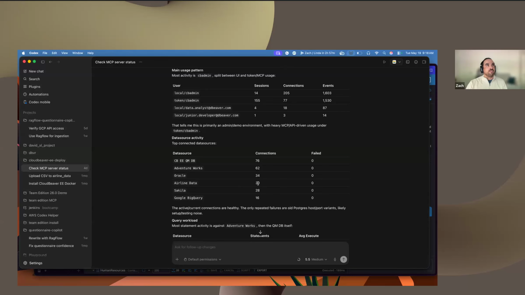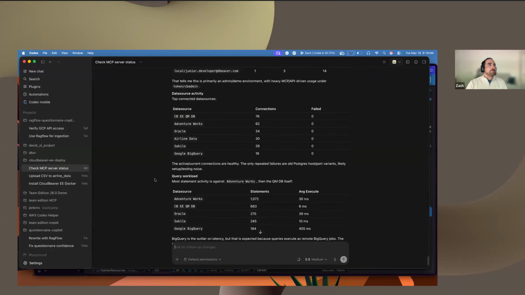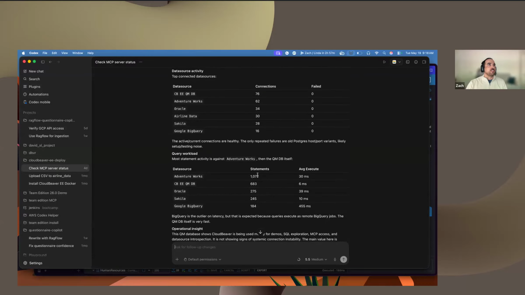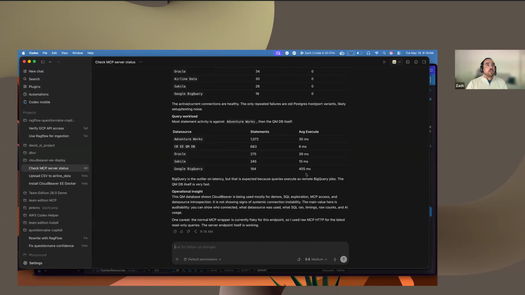I had 30 connections to this airline data that I was looking at. And then I can see all the different queries that I ran. So I ran 1,000 different queries against AdventureWorks, almost 300 queries against Oracle. So some pretty interesting insights.